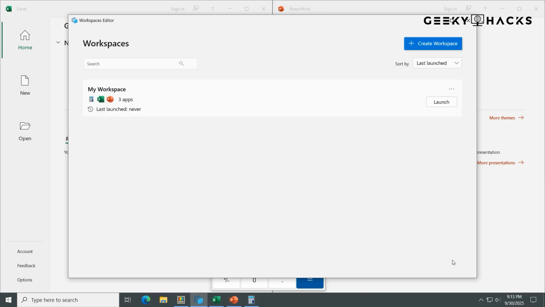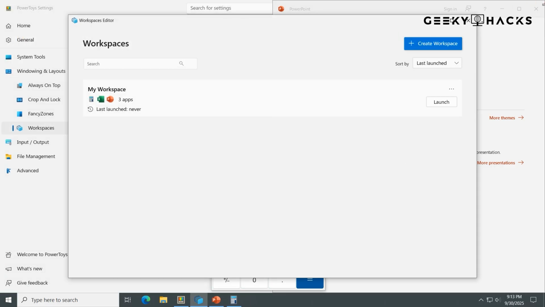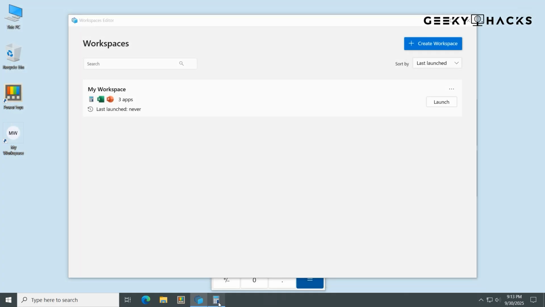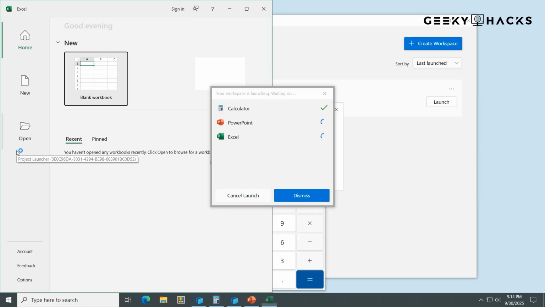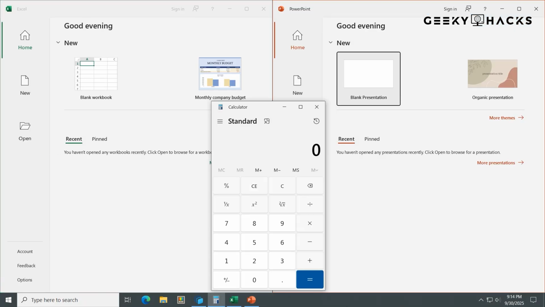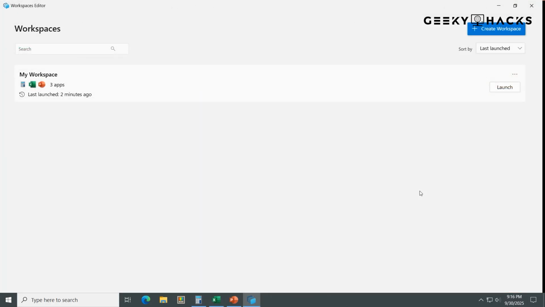Now watch this. I'll close all of those apps. When I want to relaunch the workspace, I can either click Launch from the Workspaces editor or just use the desktop shortcut. And just like that, Excel, PowerPoint, and Calculator all reopen and snap back into the exact positions I saved. The best part is, you can create multiple workspaces, maybe one for work, one for studying, and another for entertainment. No matter what you're doing, you can get into your perfect setup in seconds.